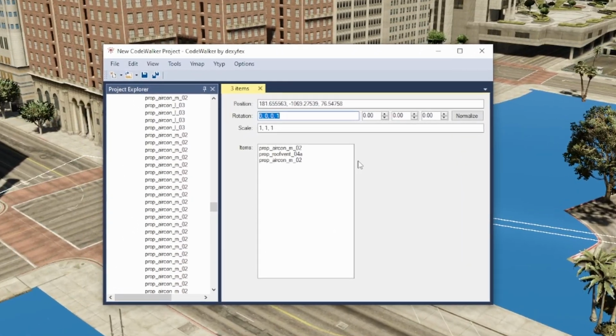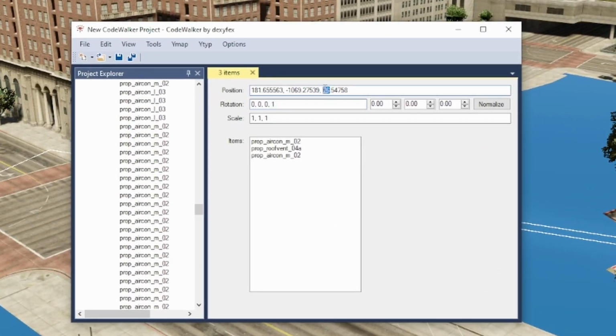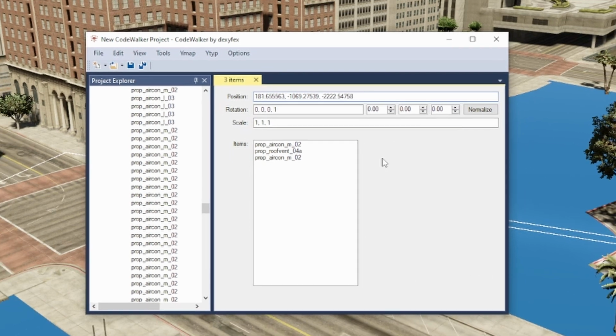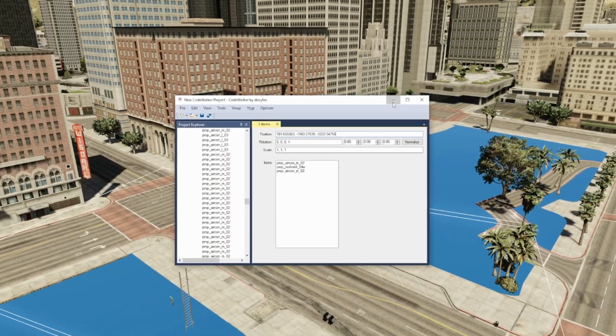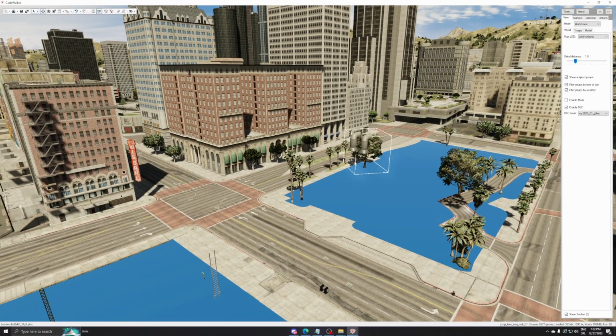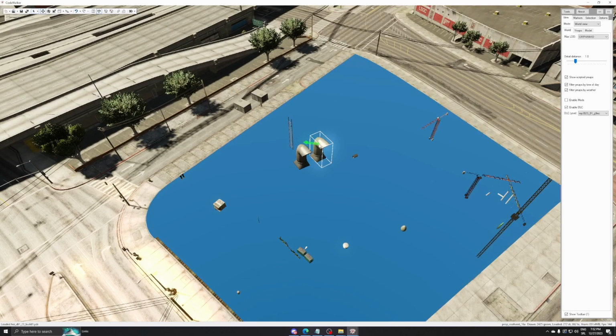When the prop you want to remove is selected, go back to the control window, position, and enter the number -2222 at the last coordinates as shown in the video. As you can see, the props are now gone. This step needs to be done for all other props that bother you on the map.